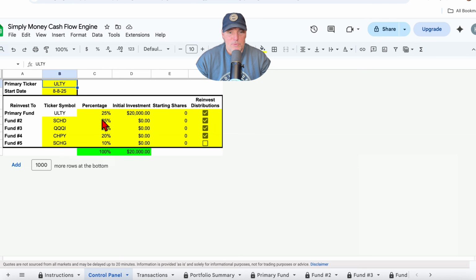You can adjust these percentages. If you wanted to put it all into SCHD or QQQI, you can put that 100%. You can put 0 here. Whatever you want to do, all these, as long as it equals 100%.